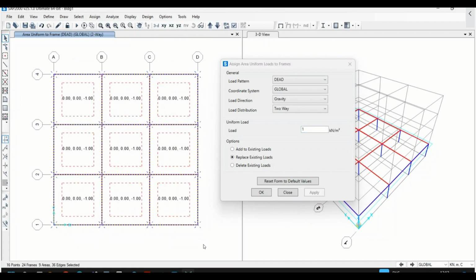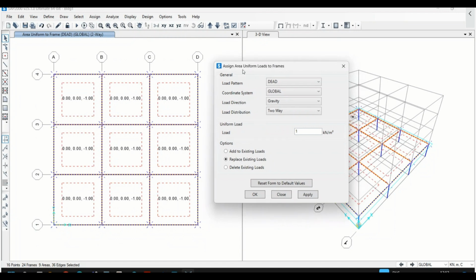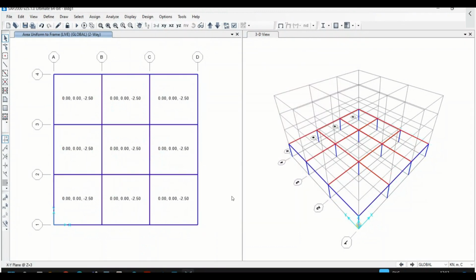Note in this selection, it also selects the frames or the beams. And when I'm applying the area load, it goes only to the area load. So frames are not affected or loaded with this assignment. This time live load, gravity two-way, let's say 2.5 kilonewton per meter square, and replace existing load. Replace existing replaces anything in the live. It is not relevant to the dead load pattern. Any changes will happen only to the selected pattern. So it's okay, and you can close.